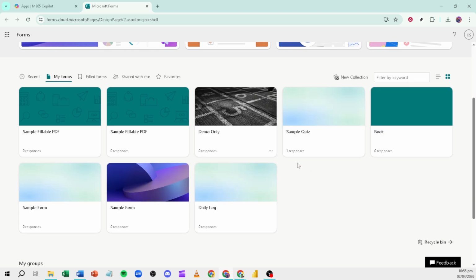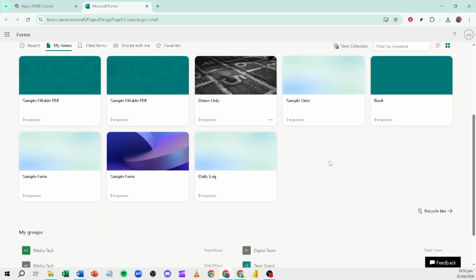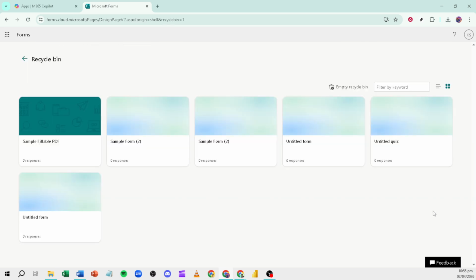To access that recycle bin, head back to your form's homepage and look to the bottom right. Click Recycle Bin to open it. Here you'll see forms you've deleted recently, each still available for recovery for a limited time. If your goal is to clear things out completely, open the three-dot menu on the form inside the recycle bin and choose Delete. This action permanently removes the form and can't be undone, so be certain before you proceed.